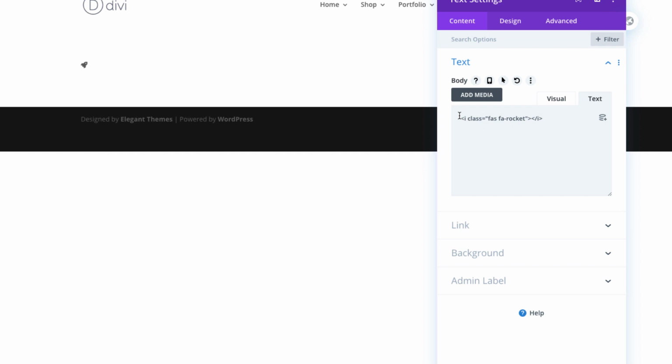You can also stylize the icon with additional CSS. Because they're simply fonts, you are able to style them as fonts. I'll add a custom class.